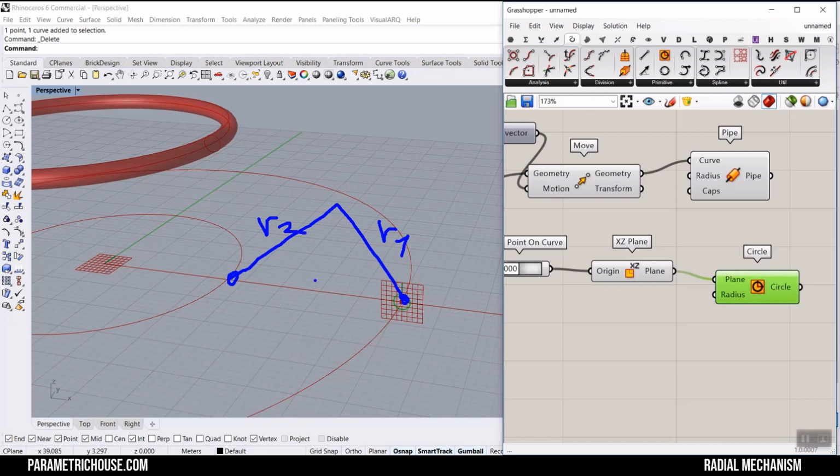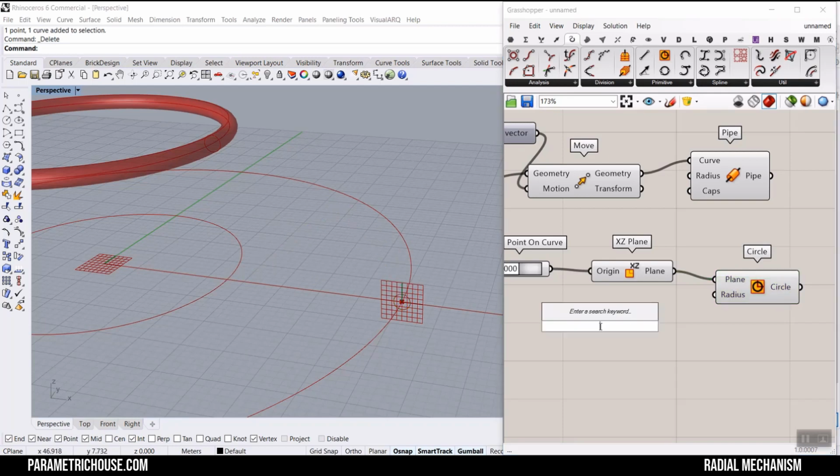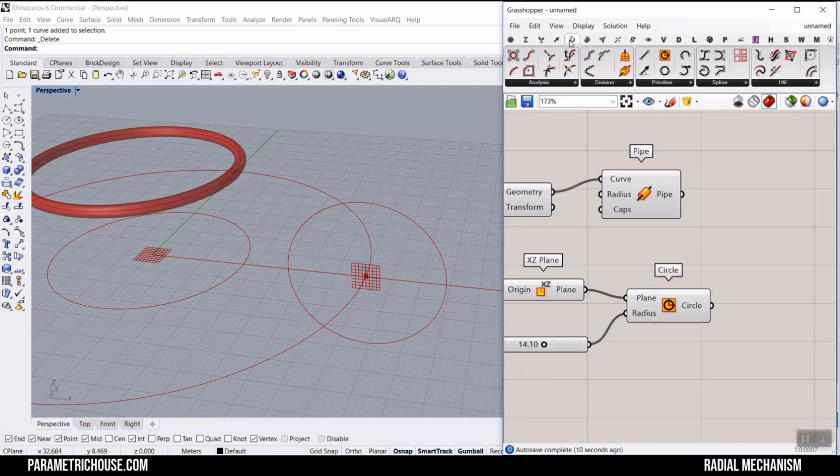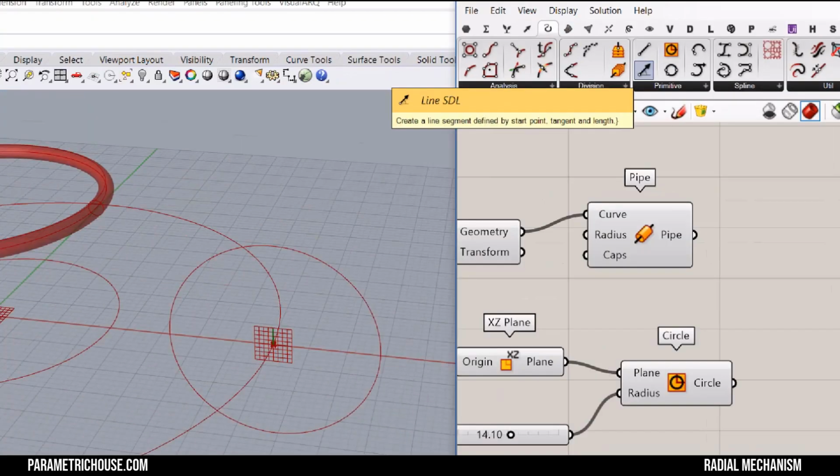So that's all what we have to do. Let's define length for this R1. So I'm going to say maybe from 2 to 25 with 2 decimals. And you can see that this is the first length. Okay, go here and go to the curve and use this line STL.